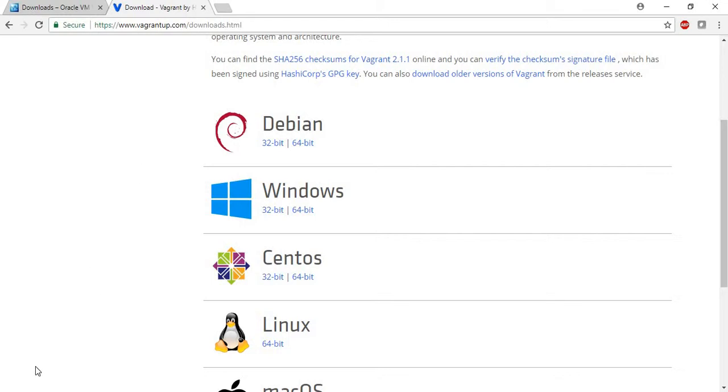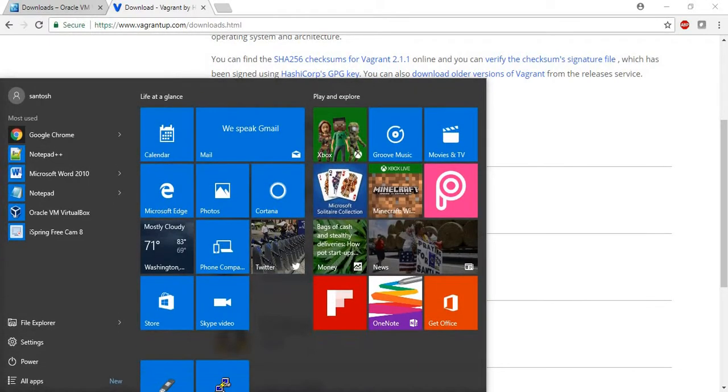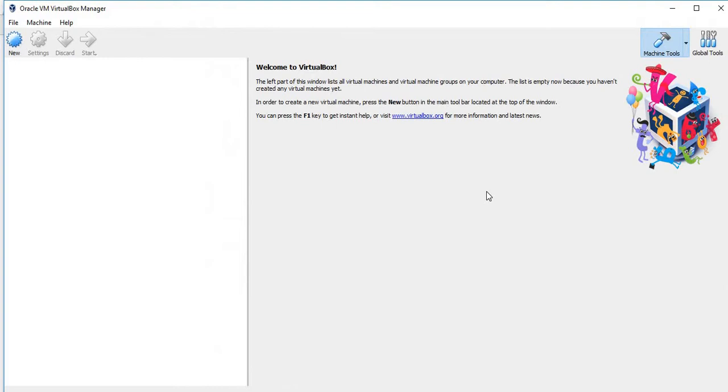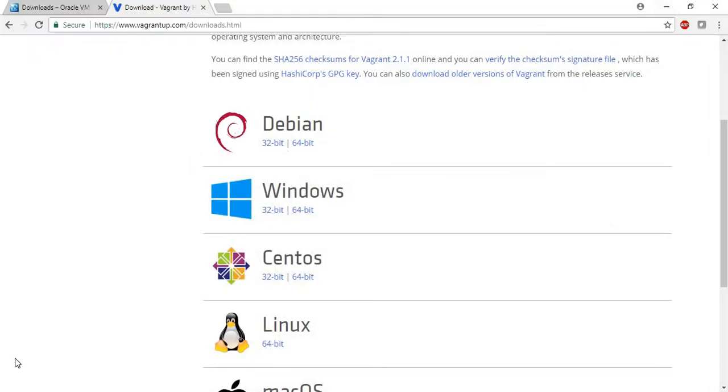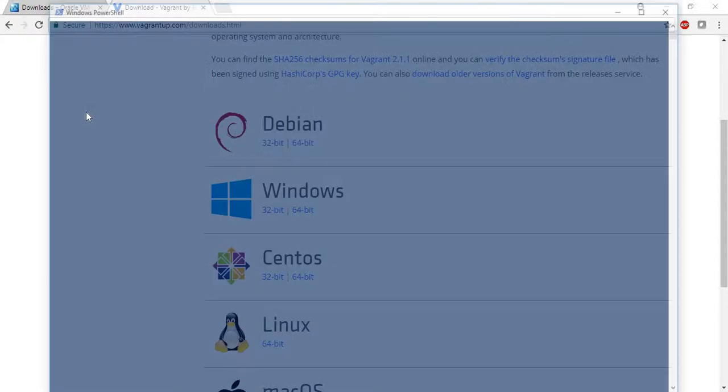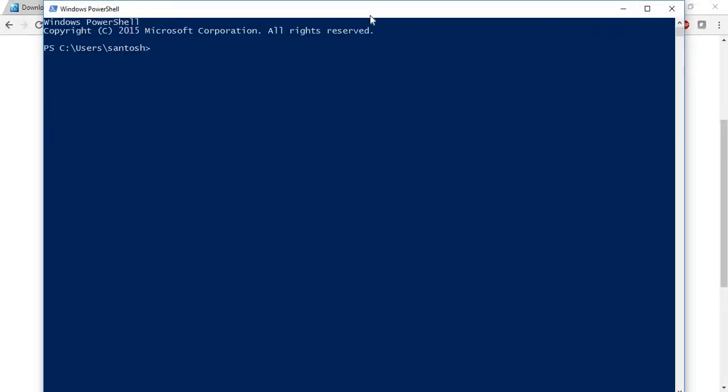So let's go to the Virtualbox. So this is our Virtualbox, and here you can see at the left hand side there is no machine created yet. Then open PowerShell. And here we are.